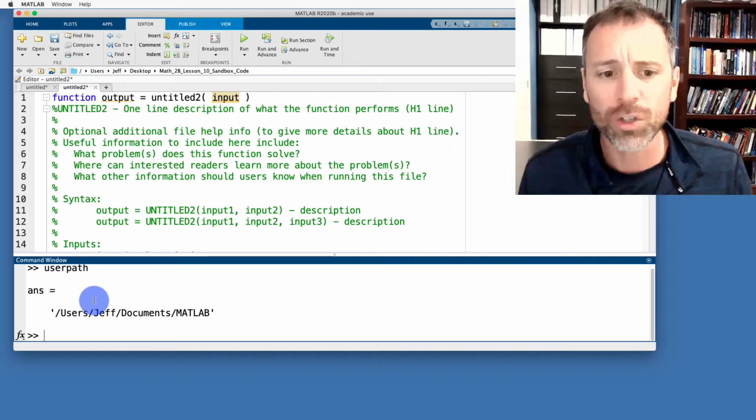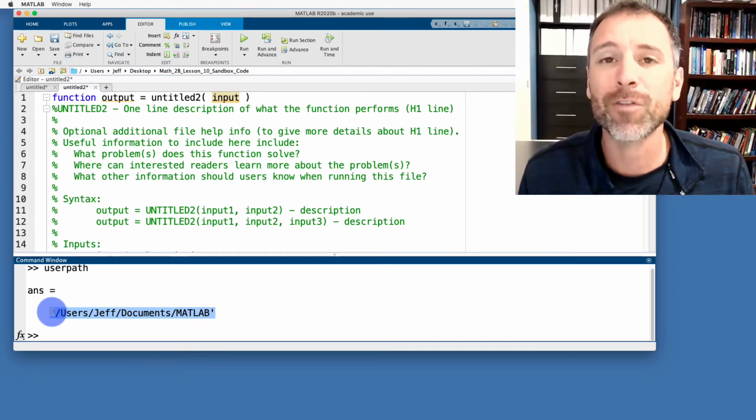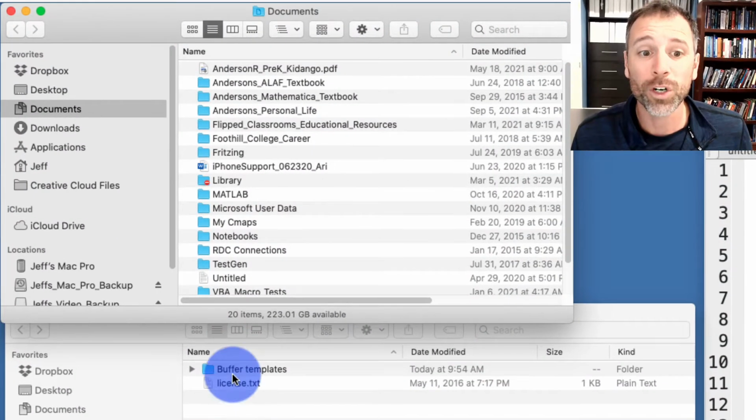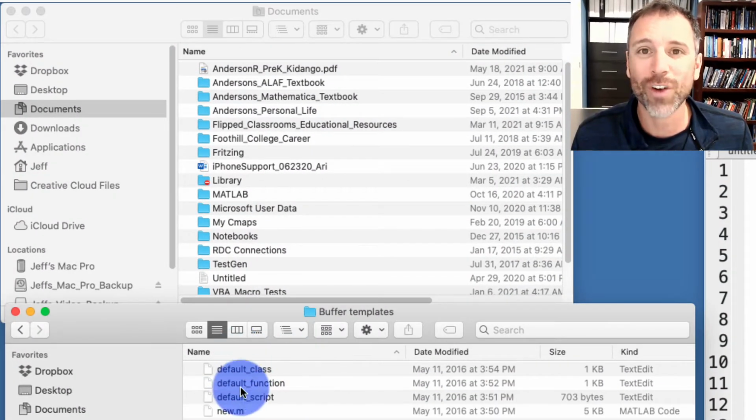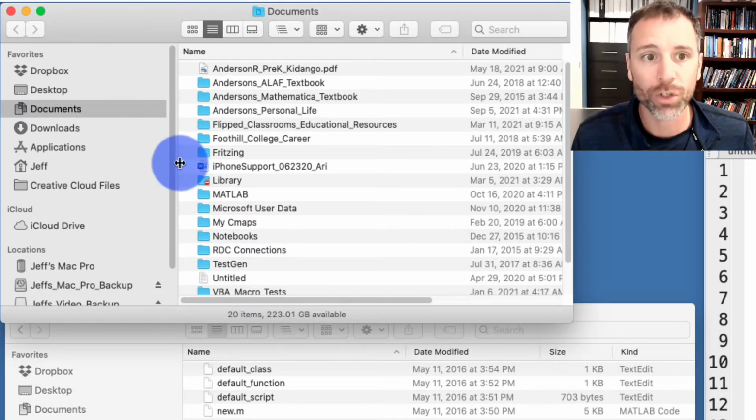Notice that the users.jef.documents.matlab, this is where MATLAB expects to find files that I'm going to call. In other words, what I'm going to do is actually just click and drag these new files from my file into that exact user path that I have. So here I'm in users.jef.documents. So I go into the documents and then MATLAB.